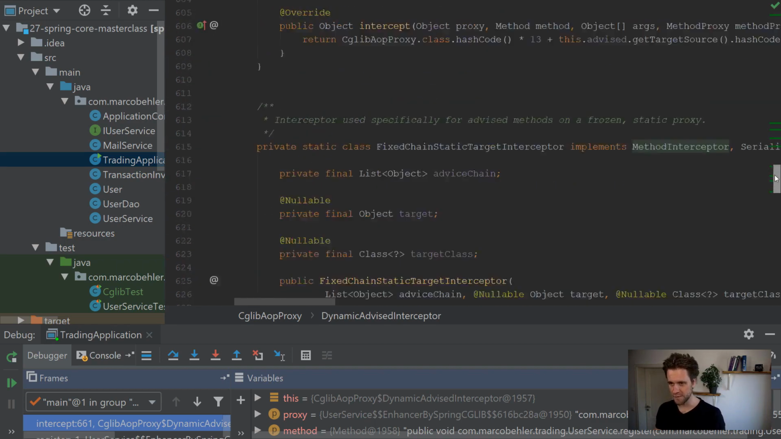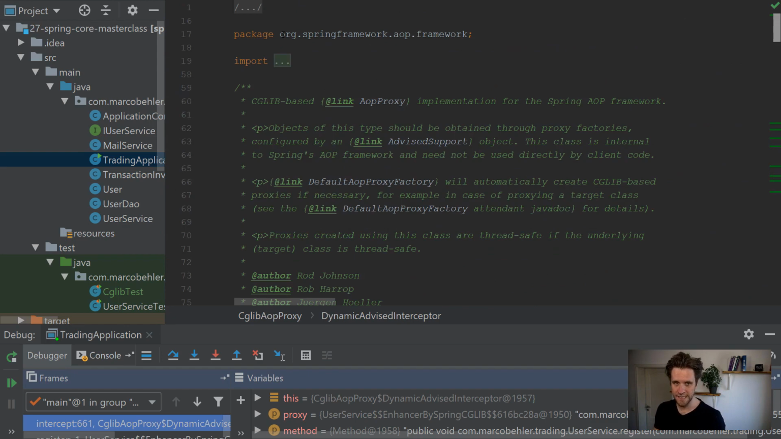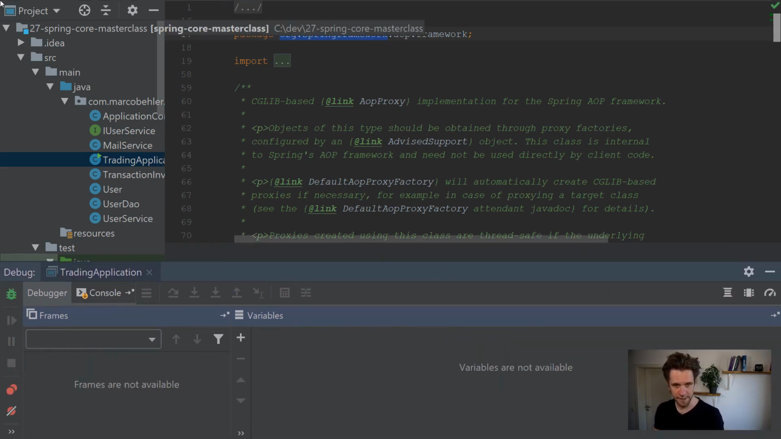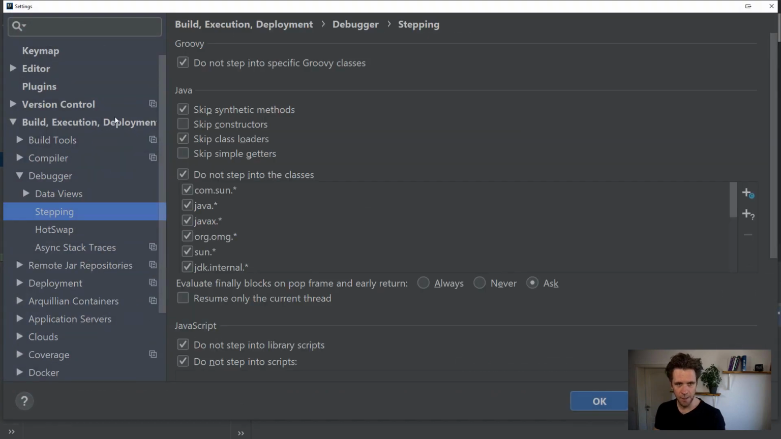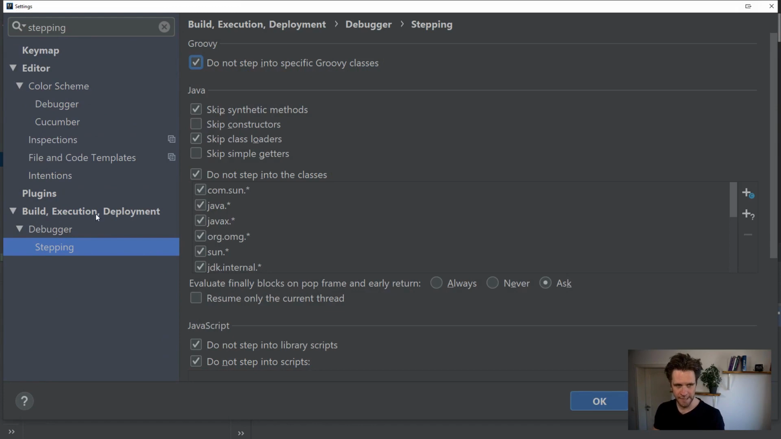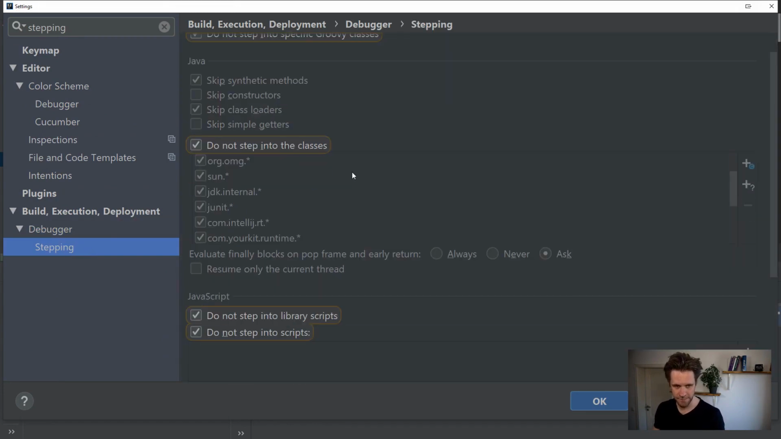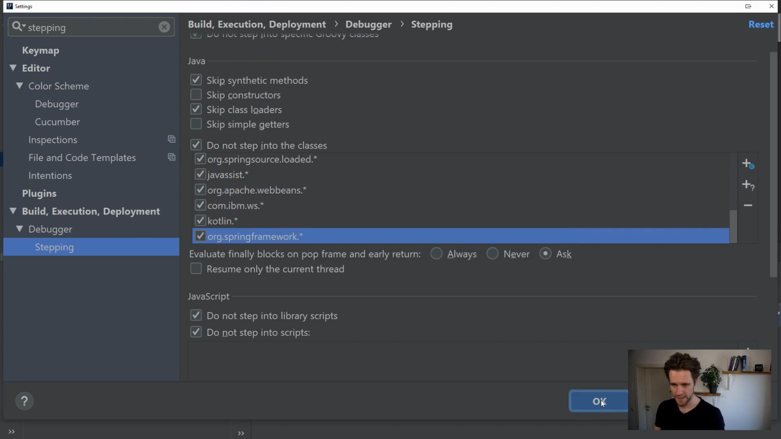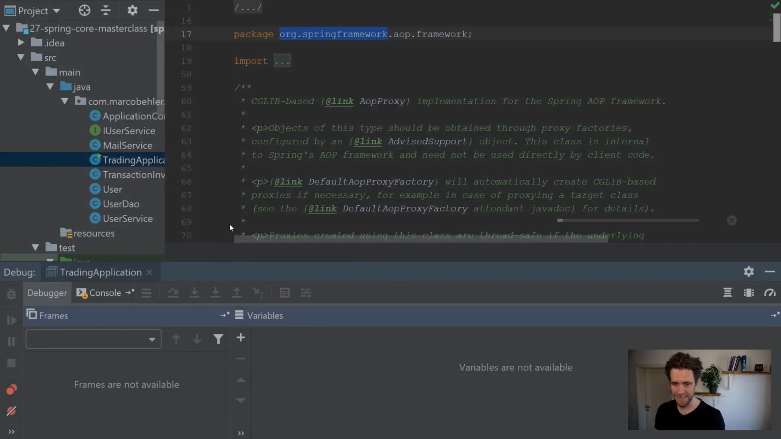And there's a couple of ways of doing this. And one of them is trying to exclude library source code from the debugger. And you can do that by, first of all, stopping the debug session, opening up the settings in IntelliJ, and searching for stepping: Build, Execution, Deployment, Debugger, Stepping, that's the right place, and Do not step into classes. And here you can add a new pattern. And you could say, I never wanna step inside Spring Framework classes, for example. You do that, hit OK, and now let's try and debug again.